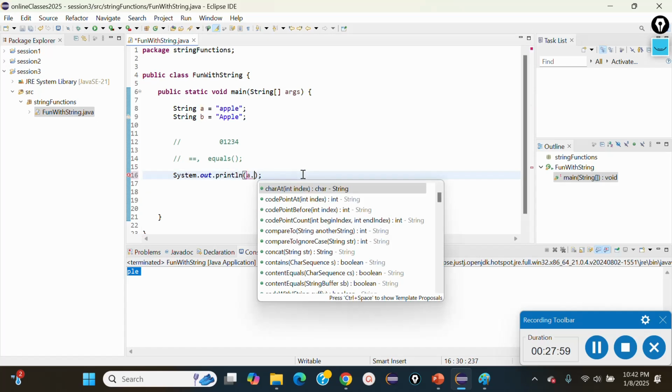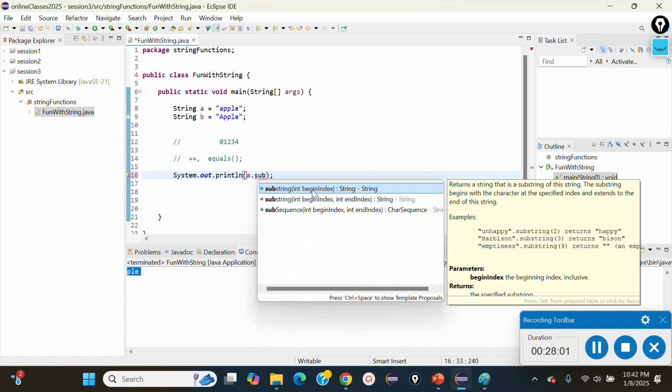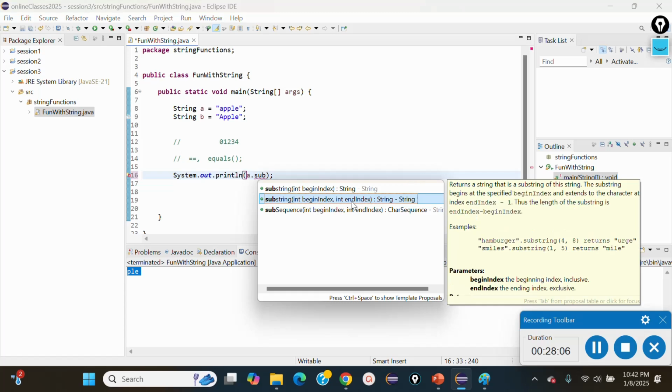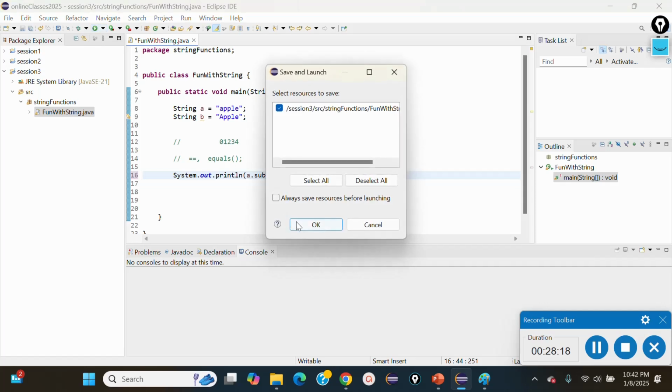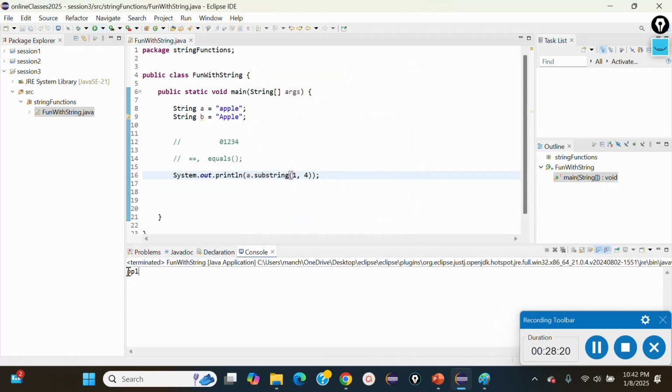And there is one more substring method. If I do a dot substring and choose the second method, it will take the beginning index and the end index. Hit enter. Let's say I want to start at 1, and the end index, because the maximum is 4, I will put 4. Now I run my program. You can see it has started at 1, and given everything before 4. It cut the value at E.